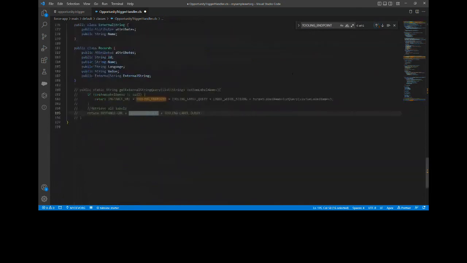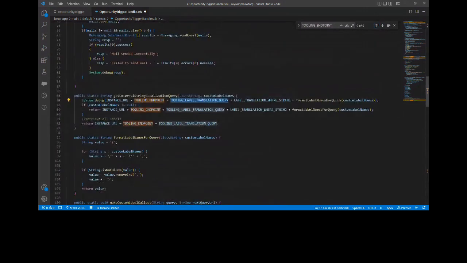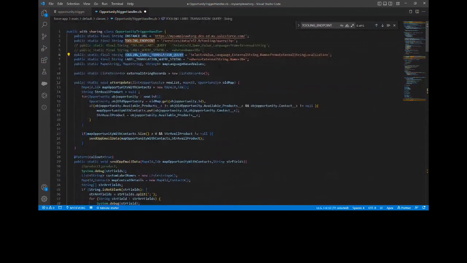After that, the tooling label translation query. It is the same as a SOQL query, but we don't put spaces. Instead, we put an addition symbol in place of a space. For example, select plus value plus language plus external string dot name from external string localization. Whenever a space comes in the query, just replace it with the addition symbol.